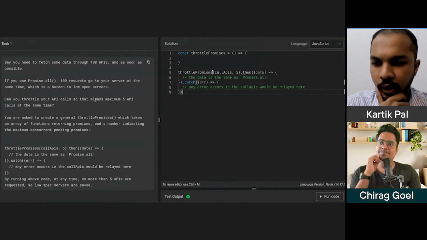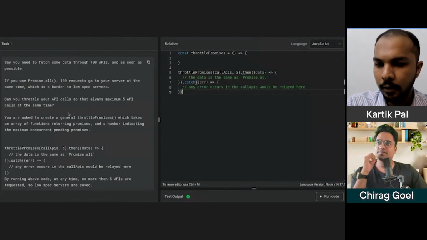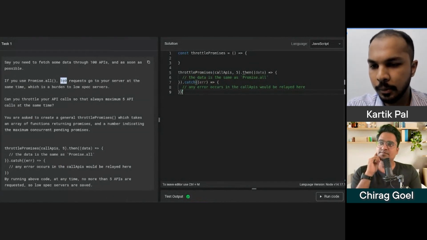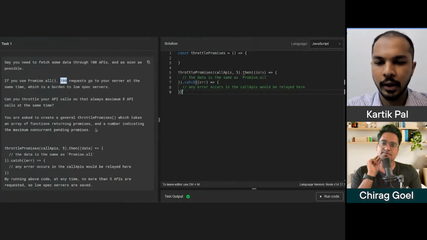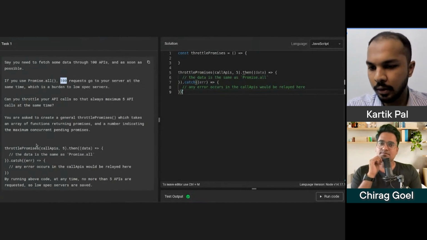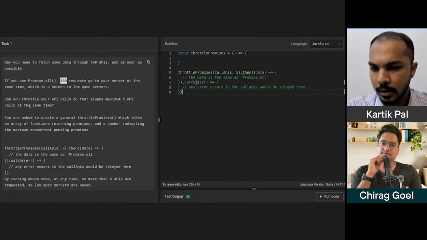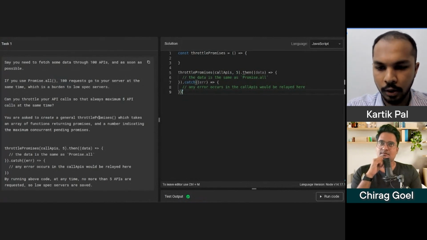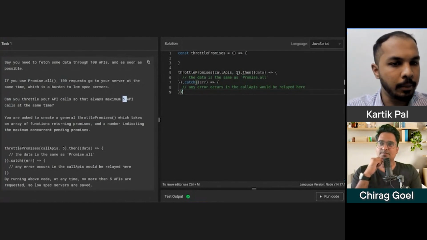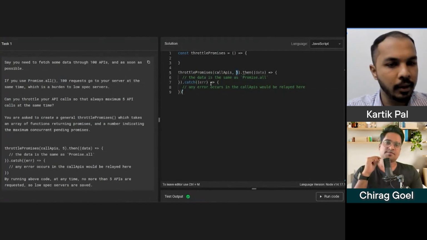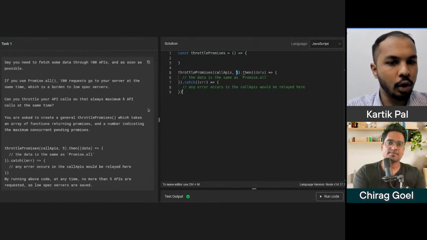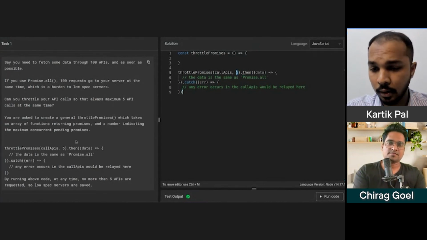So what I can understand is we'll give 100 requests to the server, let's say. Whenever we do that, it will get bombarded, so that will reduce the performance. So for that, we are implementing this throttle promises, correct, and we'll give it the number of API calls, which is the second parameter. And the call APIs is what will be this one?